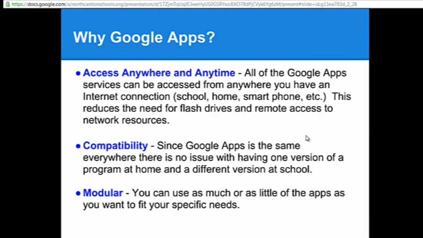Another key reason why Google Apps is that it's modular. Now, you're going to hear me talk about all the crazy things we do with Google Apps. That's because we basically install every piece of it and just have fun with it. But you don't have to. You can say, we're just looking for a way for the kids to create documents online. We just want Google Docs. That's all we want. No problem. Just turn that on. Turn everything else off.